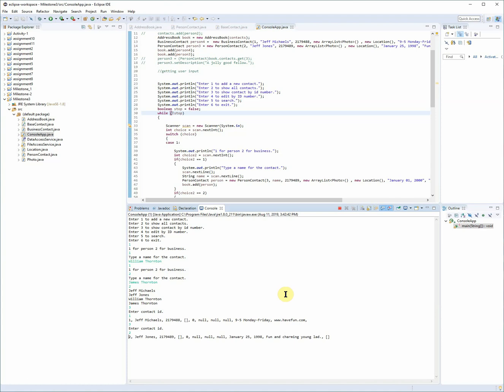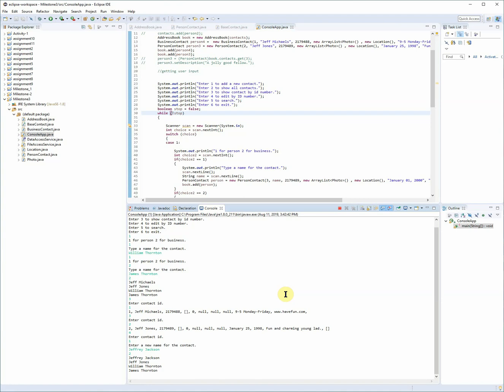And now let's try and edit a contact by the ID number. So that's menu option 4, and now I enter the contact ID, and let's say I want to edit Jeff Michaels. Let me change his name to Jeffrey Jackson. And now let me display, here we go, I'll just show all contacts.